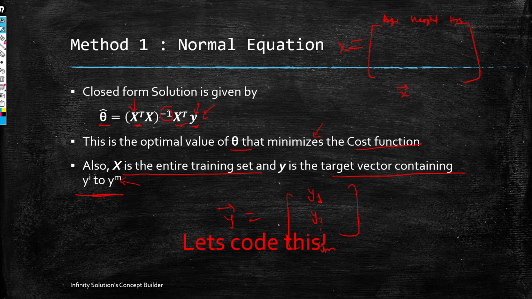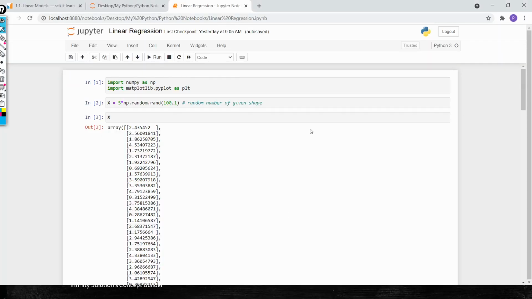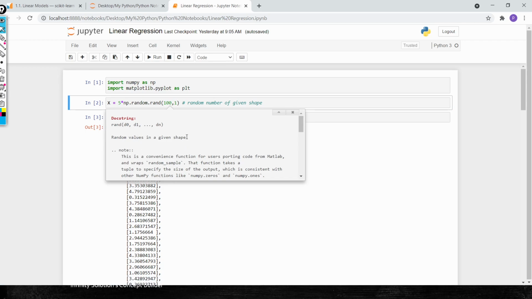Now let's have some hands-on. Let's code this so that we get a better intuition. So getting to our code, you can see that I'm just importing numpy and matplotlib. We'll also use scikit-learn, but for now I'm just having this. I'm not taking many features, just one feature, and I'm generating my own data. I'm not using any particular data set, just a random data set. Press shift and tab after writing the function, and it will give random values in a given shape. So in 100 cross 1 we'll get some random values.